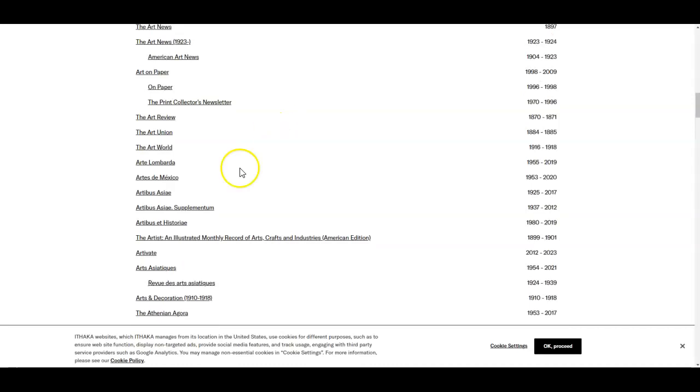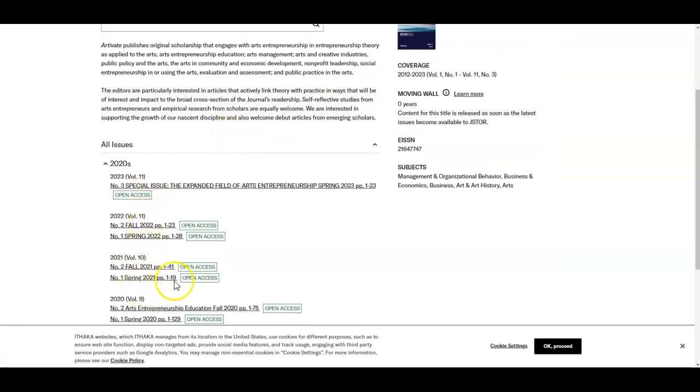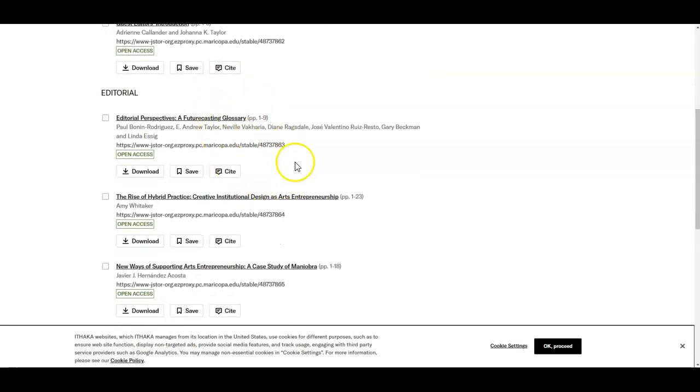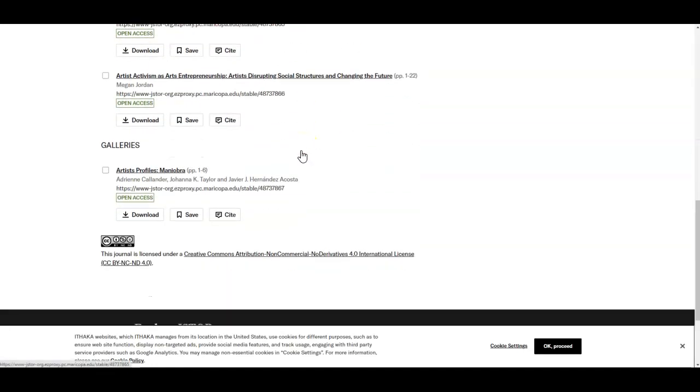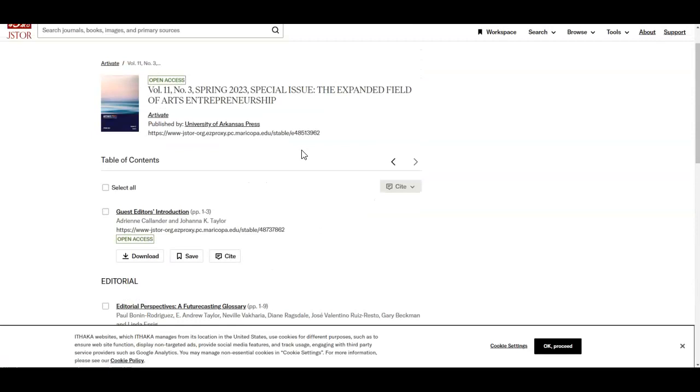And I've already looked to see this particular journal here, Artivate, we have through a current subscription. You can see some of these are historical and have later dates. So I can click on Artivate if I want to browse, and it will give me a list of all their issues. So I went ahead and clicked on the most recent one from this year, and then it will show me the table of contents with all the articles in the most current issue. This can be really helpful when you're not necessarily searching for a specific topic, but you do want to browse an important journal in your field to see what people are talking about, what kind of research is being done.